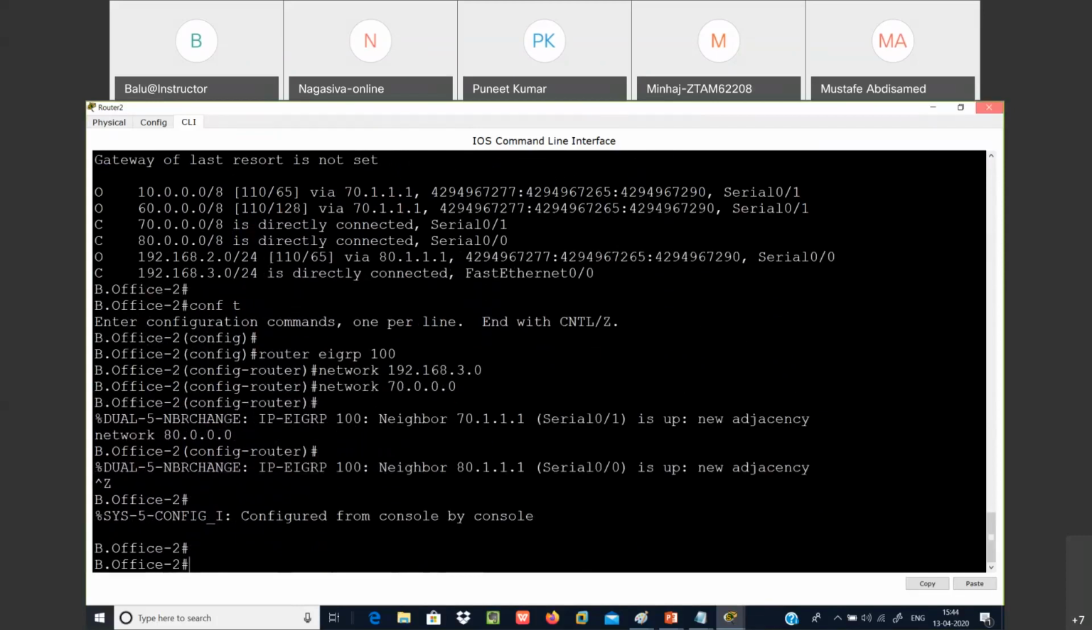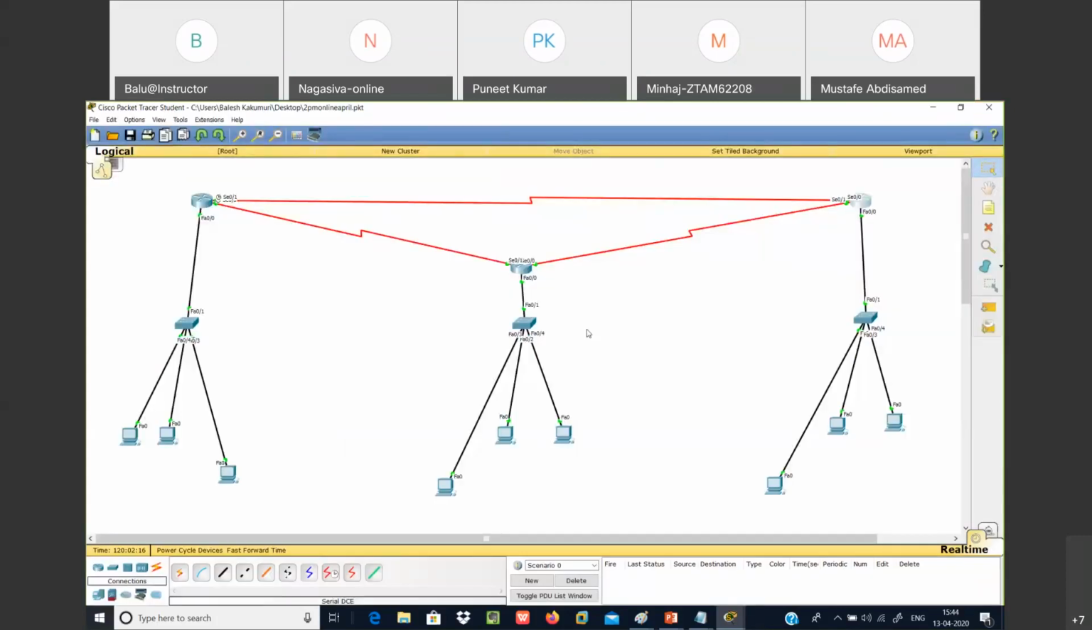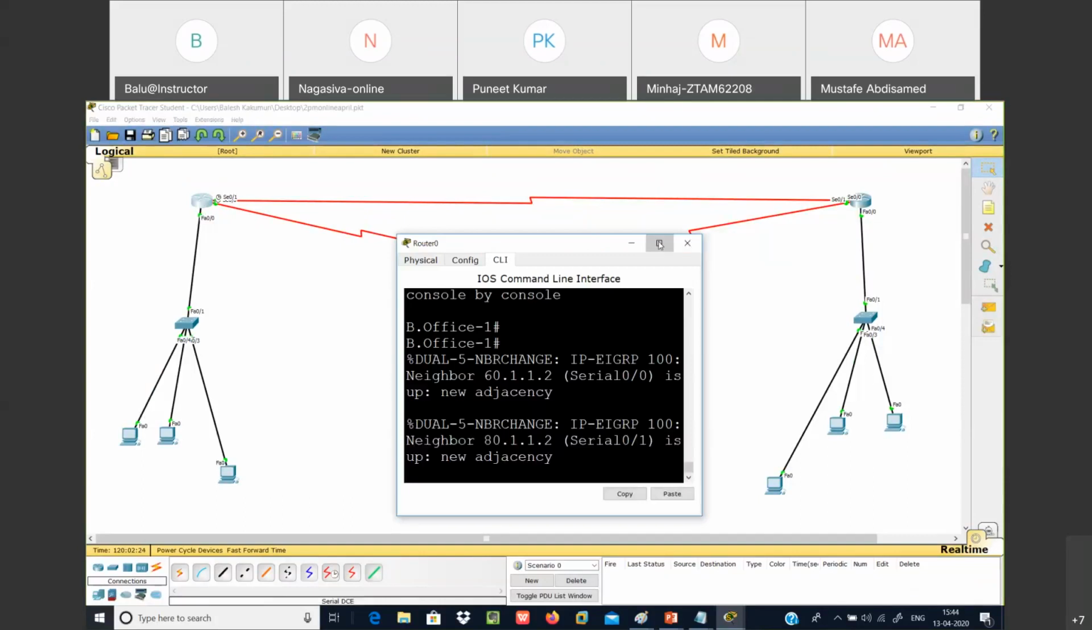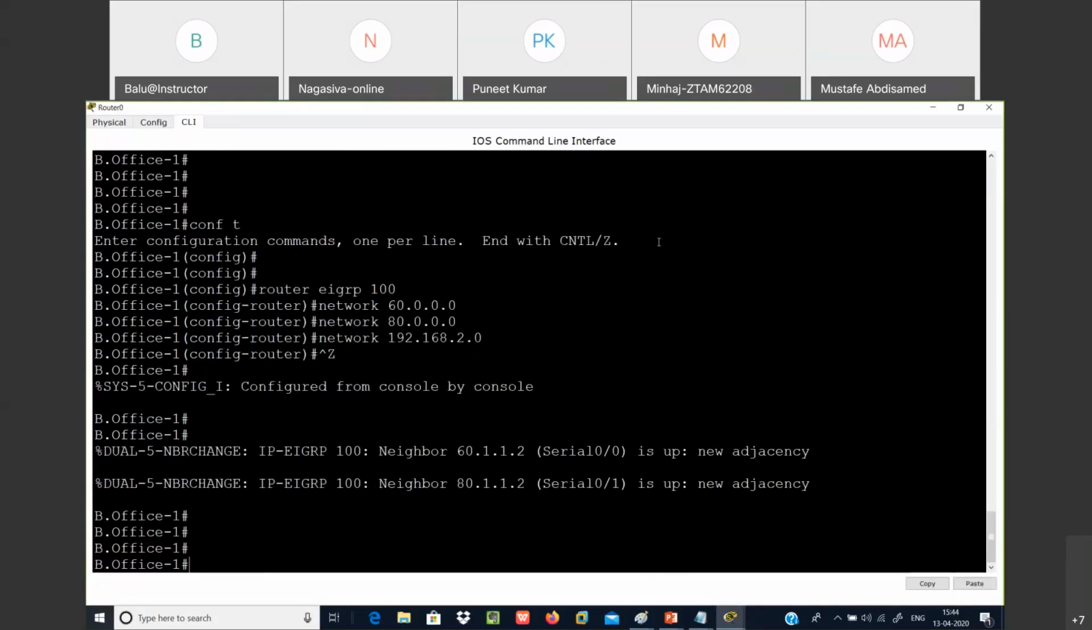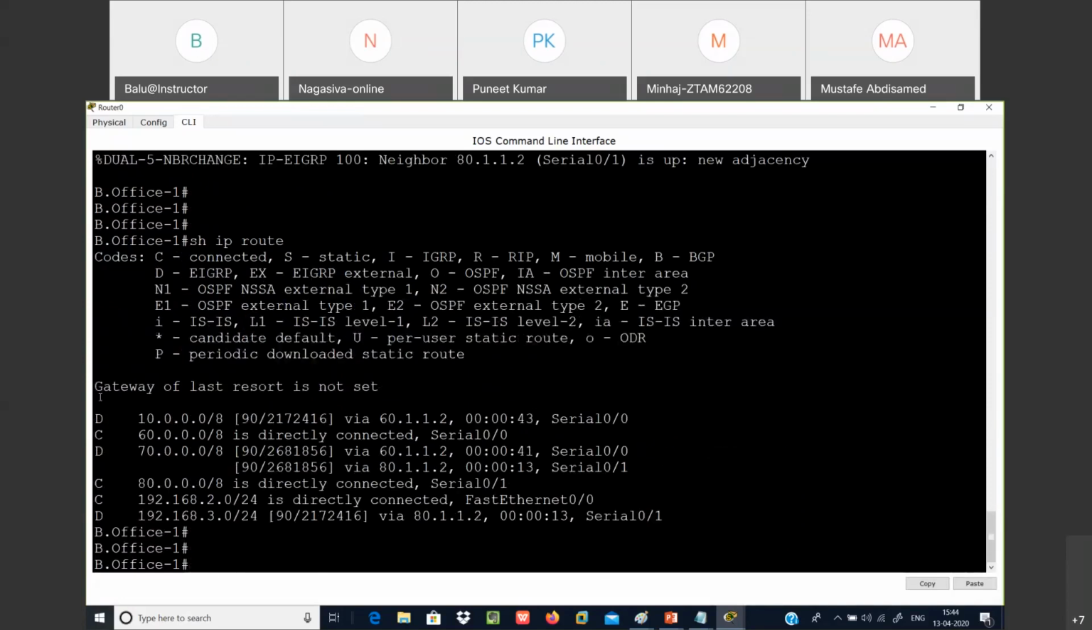In the three routers, which routing protocols have we configured now? Already OSPF is running, and on top of that I have configured EIGRP. OSPF AD number is 110, EIGRP AD number is what? 90. Now, which routing protocol comes into the picture in the routing table? EIGRP. You can see here there is no O for OSPF; we can see D here. D indicates EIGRP, the DUAL algorithm.